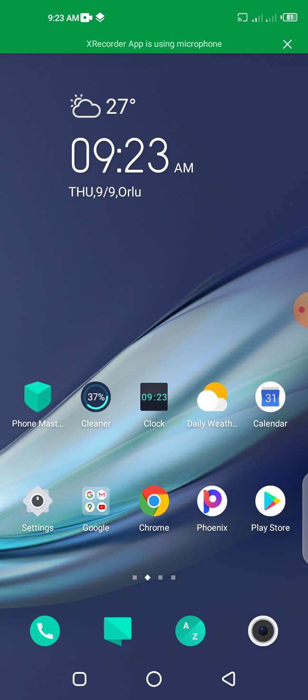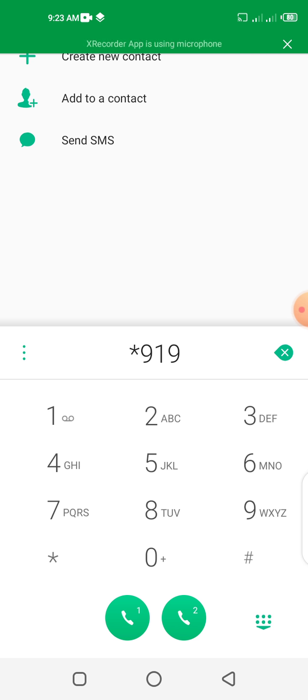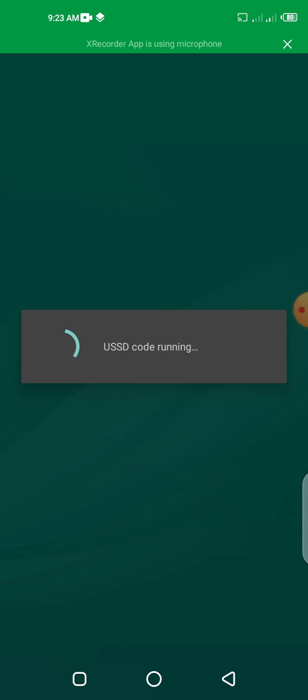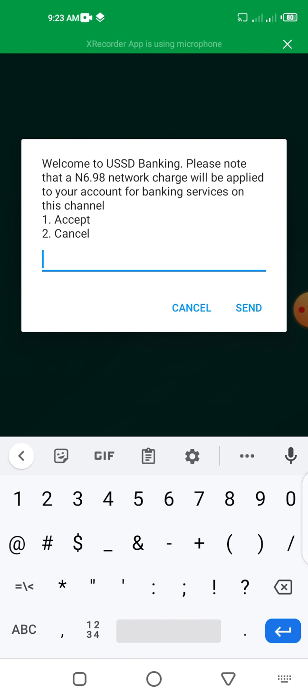*919. I'm going to press *919 for activation. Just follow the process. *919*0#. I send. On the line that I'm using to receive alerts from my bank, I see what is displaying there. I accept.